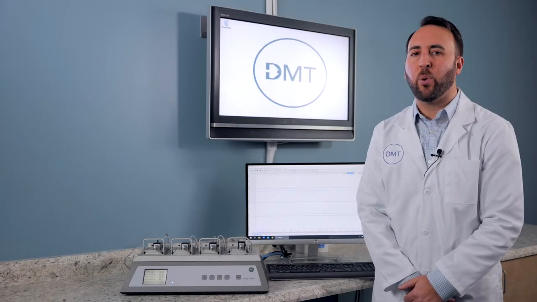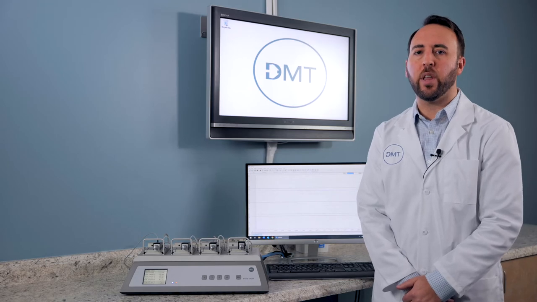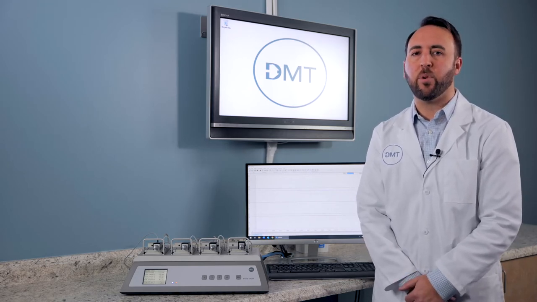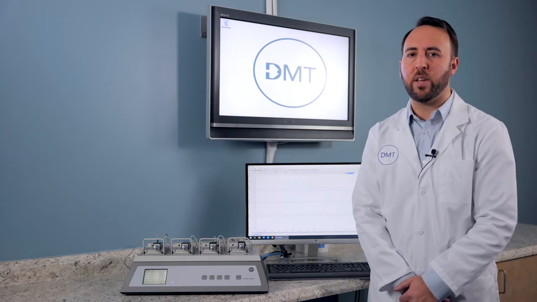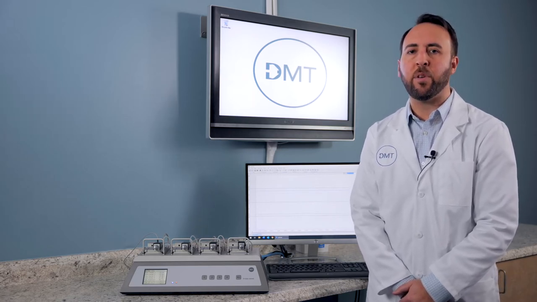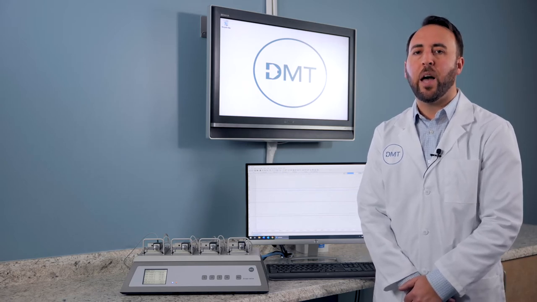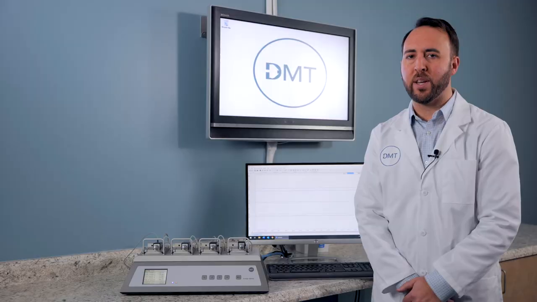Normalization is an extremely important step in the experiment, and if not done properly, all of the data you collect will be invalid. We're not going to cover the normalization in depth. We have a normalization guide on our website, or you can contact a DMT representative to help find information on normalization. However, there are a few key points that we want to make.